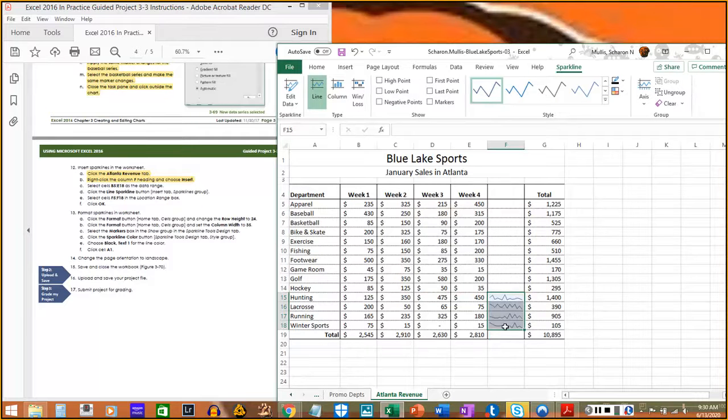So what we did was we took all of the information that was in B5 down to E18, and then we created a line sparkline graph in cells F15, or excuse me, it's supposed to be F5 to F18. Let me redo that. I typed the wrong information in there.